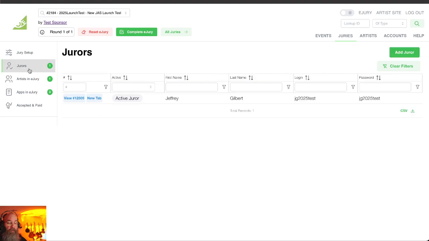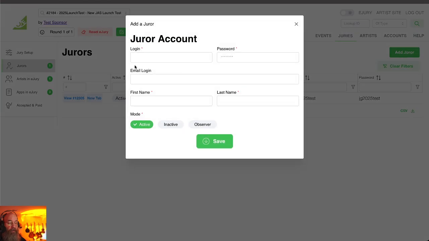And I've taken the liberty of setting up a test juror account for us right here. But what you'll want to do is go ahead and add a juror. And the idea is maybe take something like the person's name. We'll go with J Test, and then 2184 is the number of the event. And for now, I'll just make that password the same.